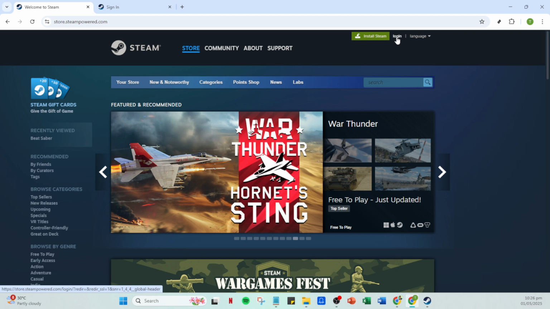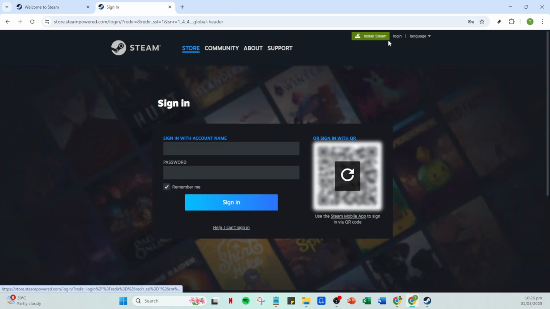Next, you'll want to log into your Steam account. If you're not already logged in, simply click on the login button on the top section of the app. This will prompt you to enter your account name and password. Take a moment to ensure your login credentials are correct to avoid any delay or frustration. Once you've entered your details, click on the sign in button to access your account.